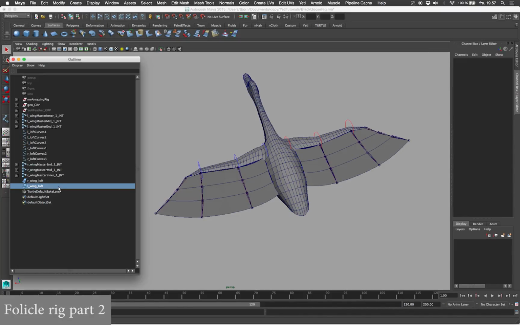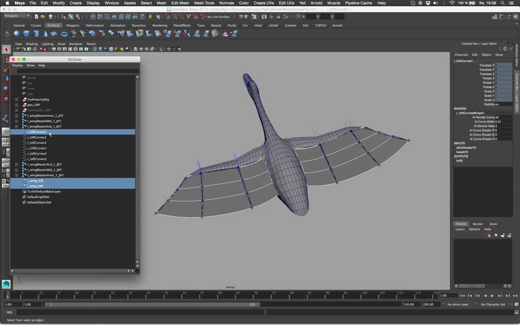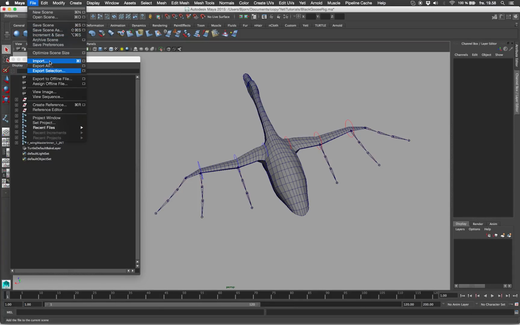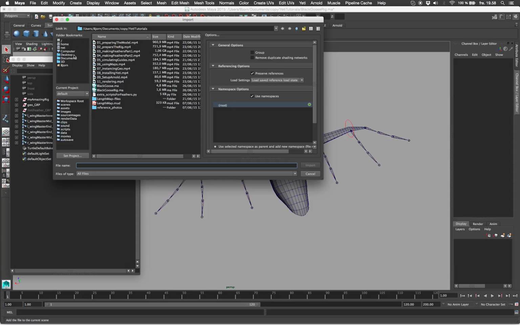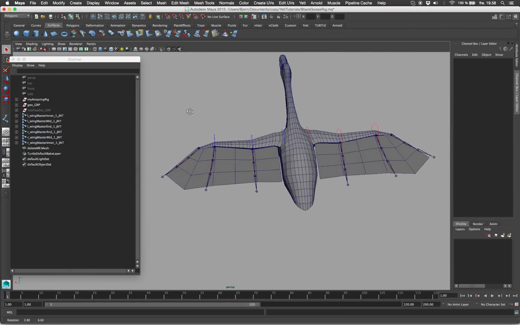In this video, I'll continue the goose wing follicle rig setup. I've already modeled the poly surface to represent the wing, so I'll get rid of my old NURB surface and import the poly surface instead. With the poly surface, I can more specifically control the deformation of the wing through skin clusters.